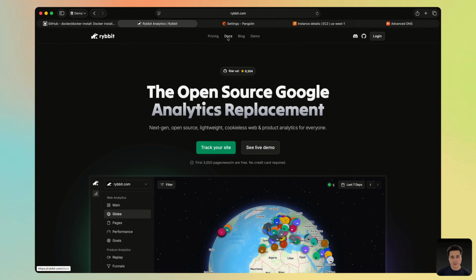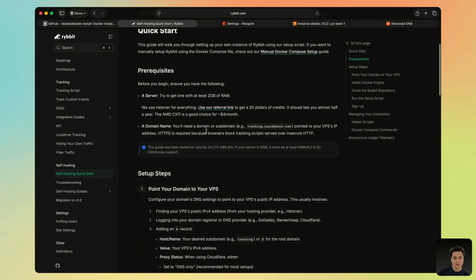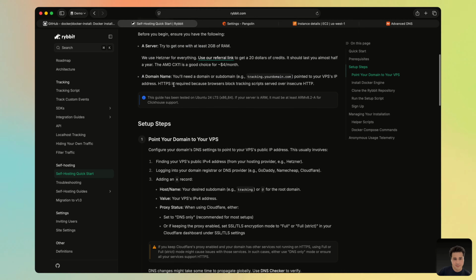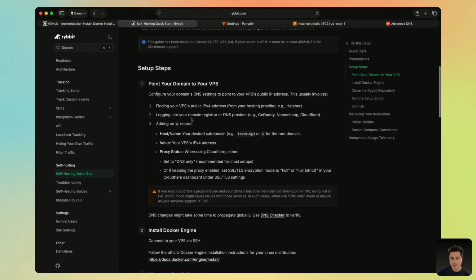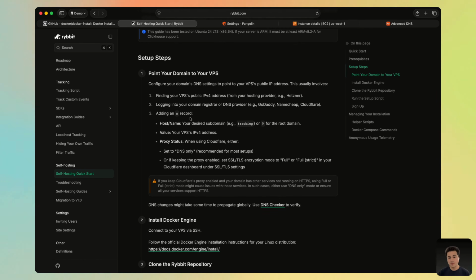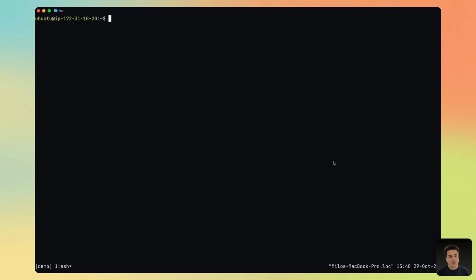After getting all that set up, then you can go to the Rybbit docs. So here on the website, there's a link to the docs, and then scroll down to the Quick Start Self-Hosting Guide. We can actually scroll through all of this top part, which is discussing the prerequisites. We don't need to point the domain to the VPS because Pangolin is our reverse proxy in this case. And then finally, we've already installed Docker, so we can move on to cloning the repo. So I'm going to copy this command, go to my instance, and then run it.